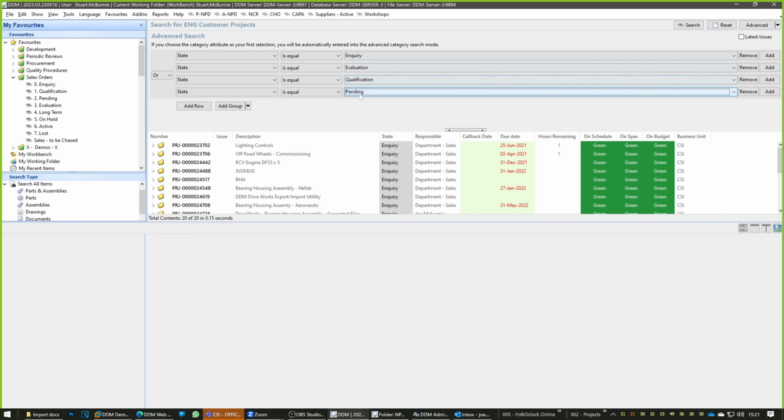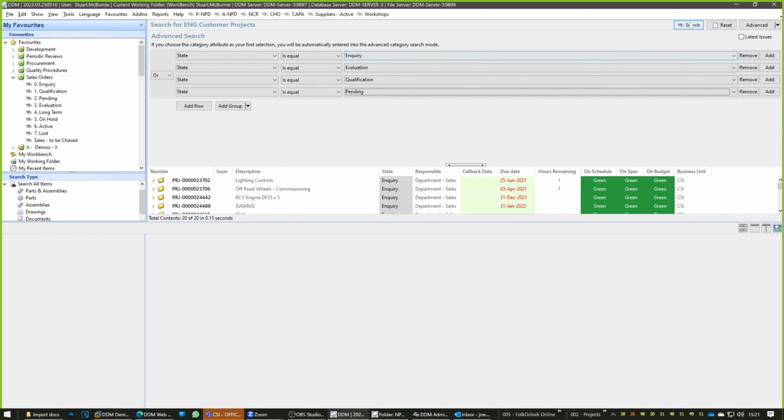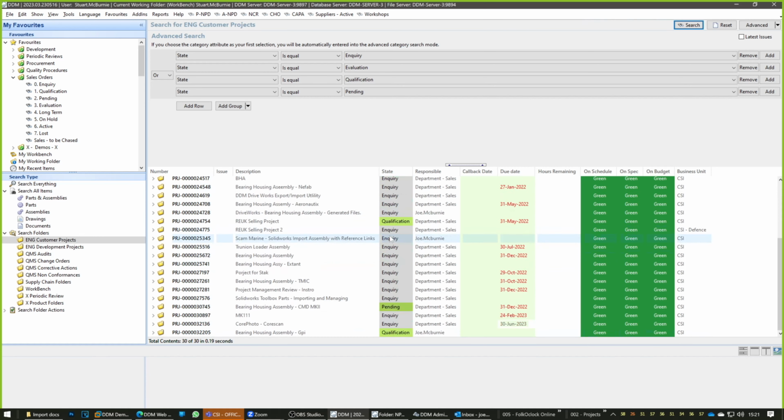So these are all pre-order states when we talk about a customer project. These are all sales-based states. So it might be that I want to query across all of these in one go, and therefore in my search results I've got the various qualification, pending, inquiry.